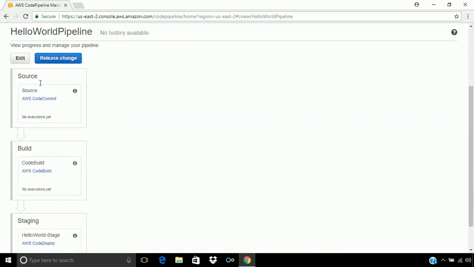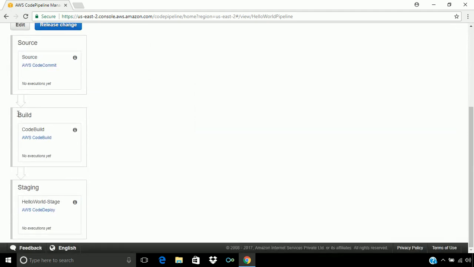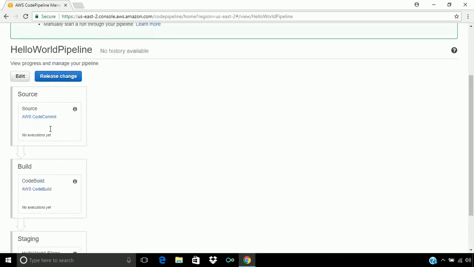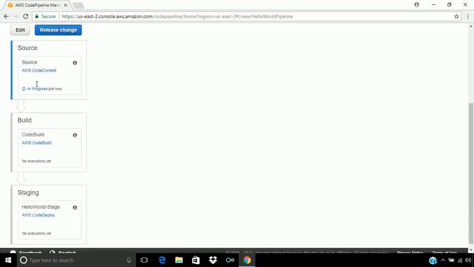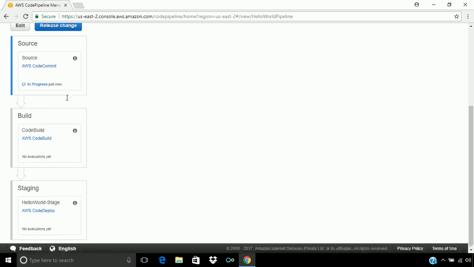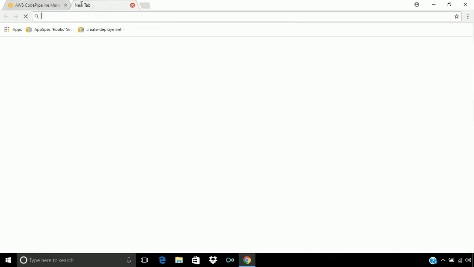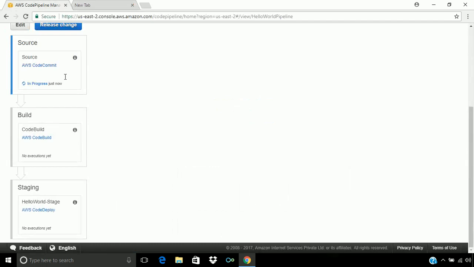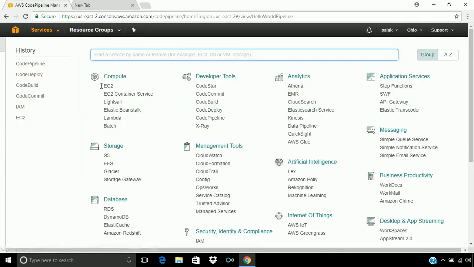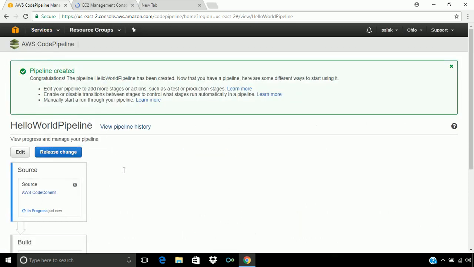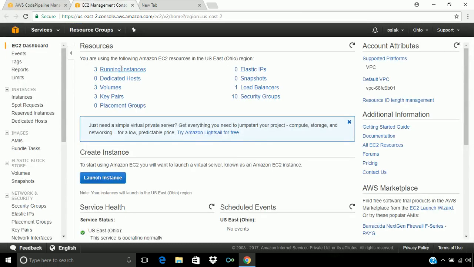Now we can see the stages here. The first is source, build and staging. Now no execution of this pipeline has happened, but it will start. So here we can see that it has been started, it is in progress. So one after another all stages will be completed. So let's wait for that. Simultaneously let's open our EC2 instance on which our application is going to be deployed. So we can check whether it is deployed or not.